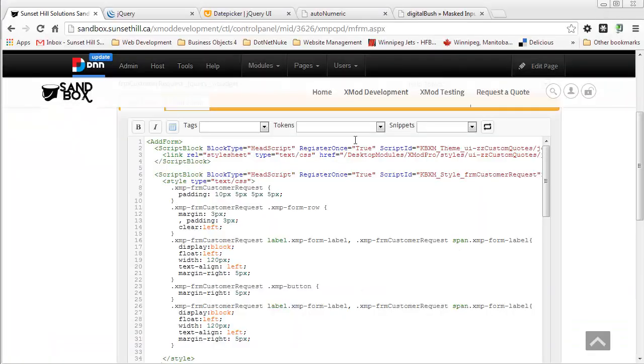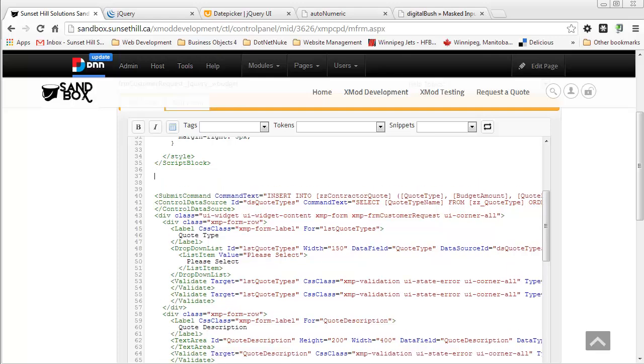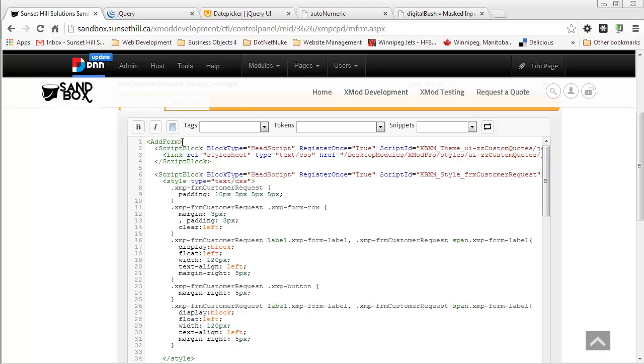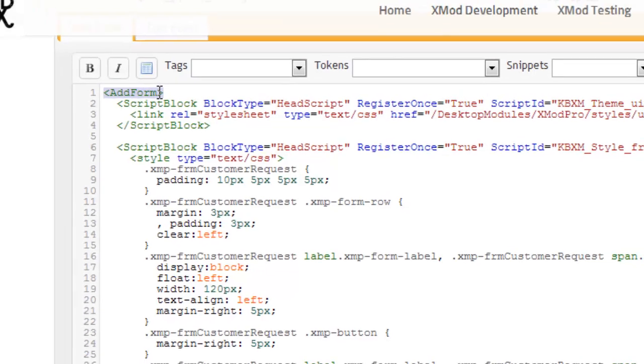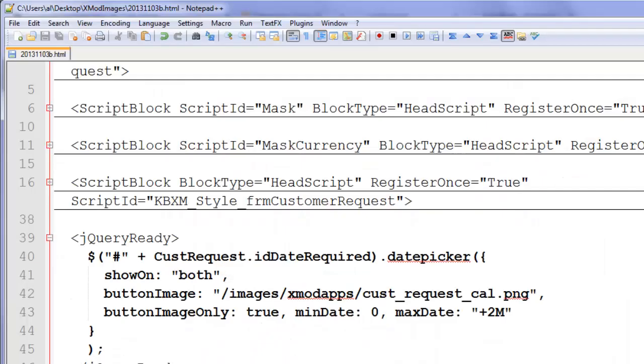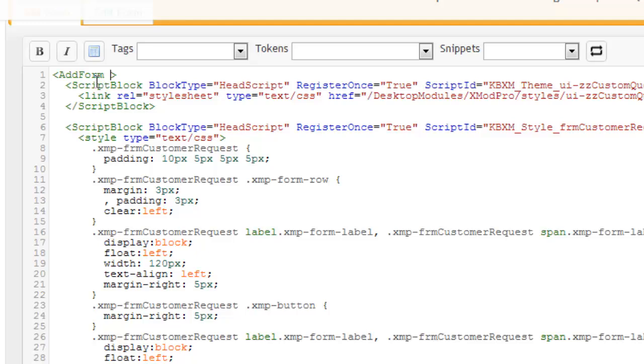So with that in mind, what I need to do is add the code for the date pop-up to work. In order to do that, there's a couple things I need to do. By default, the add form tag at the top of the form is empty. It just has add form. We have to add a reference to the client name. So we're going to call this form customer cust request. I'm going to copy this and paste it here. So now we have a reference to this XMod form on the page.